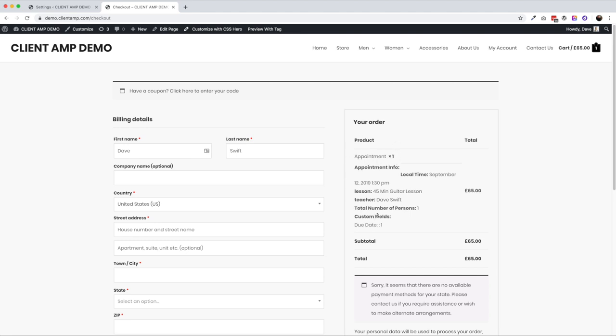And with CartFlows Pro, I am able to change quantities right on the checkout page. So that is those two reasons right there, the upsells and downsells, and the ability to modify your order once you're already on the checkout page, are the reasons that I'd recommend going with the pro version of CartFlows.